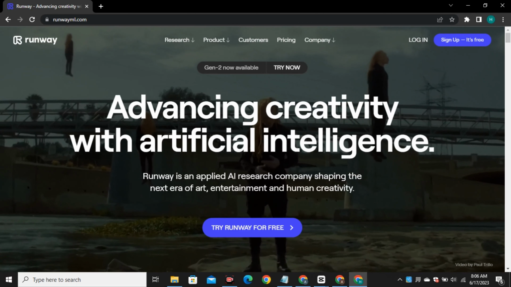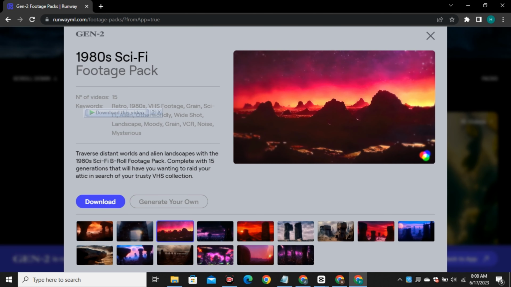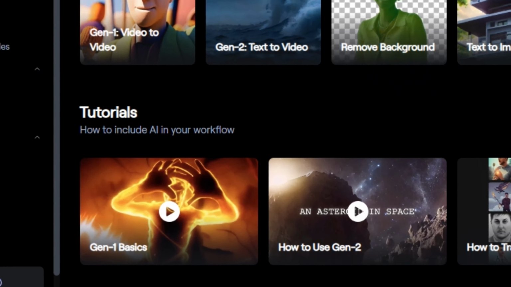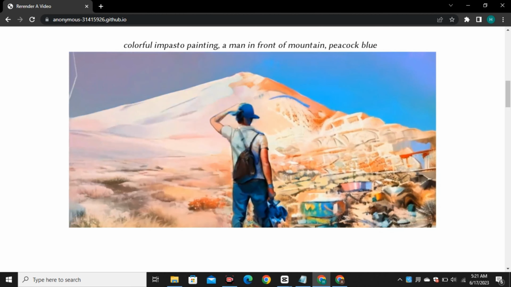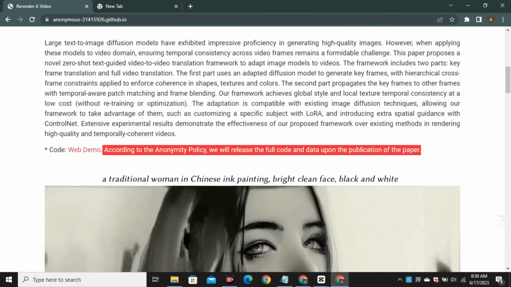Why did I compare this model to Gen 2? Because right now, Gen 2 is the only video model that most people know about. In fact, Gen 2 is a text-to-video model, but this is a video-to-video model. So this is more comparable to Gen 1 because Gen 1 is also a video-to-video model, and this is far better than Gen 1. Right now, this is not publicly available, but they will release it soon, and I'm very excited for this model.